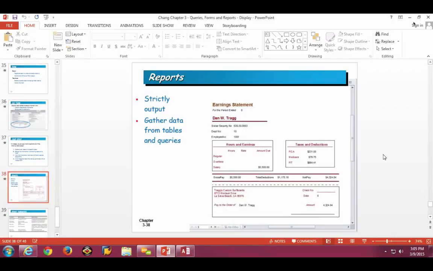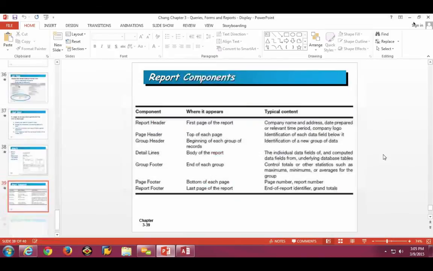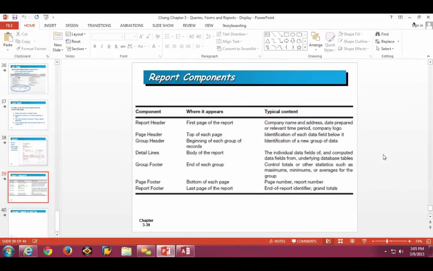Reports are only for output. So if you create a report and you can do data entry, you did something wrong. Reports have headers and page headers and group headers and detail lines, and this is going to be a source of angst, getting everything in the right section of the report.